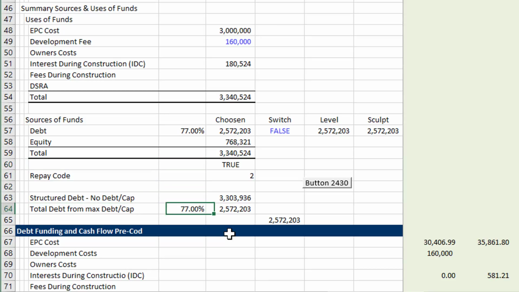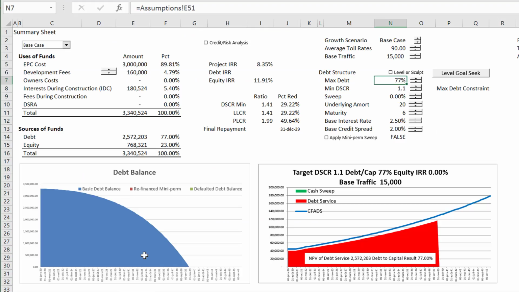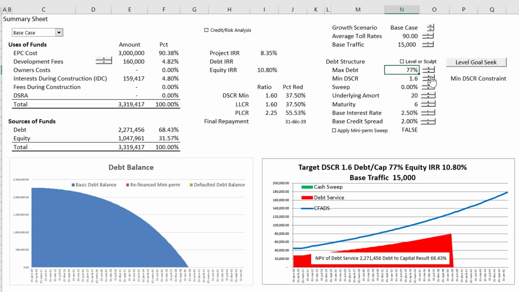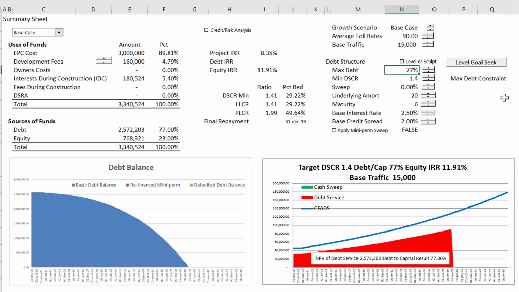Okay, and so that's our thing. And now if we go back to our summary sheet, now we've constrained the debt. So if we start putting the debt to capital structure up, eventually we're hitting the DSCR constraint instead of the debt to capital constraint. Okay, I've done so many videos on that, I'm not going to mention that again. Now here's what I tried to do.